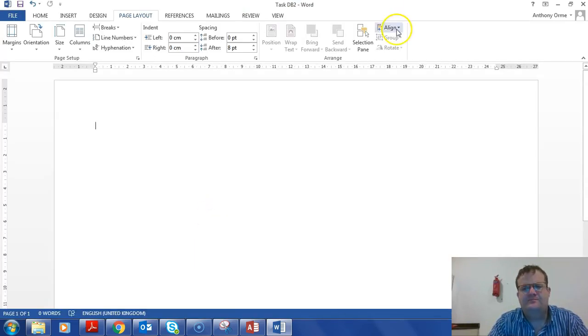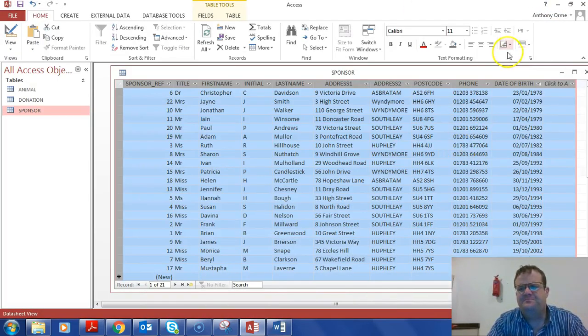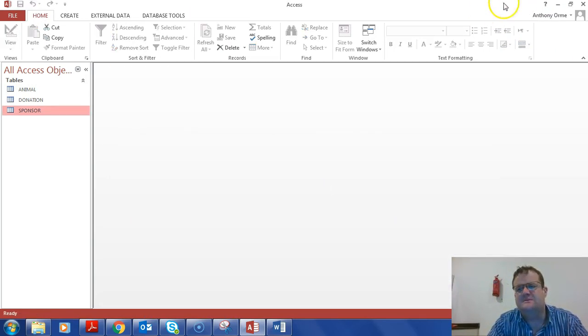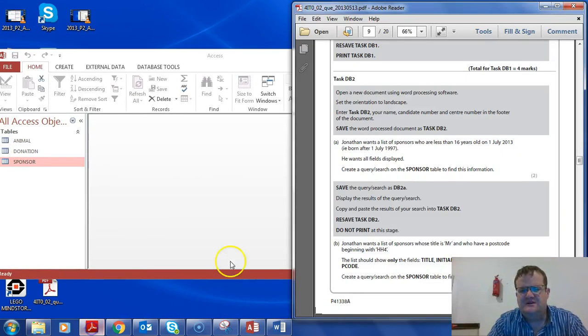Like so. Minimize that for a moment. I'm going to close this and save it. Oh no, I don't want the clipboard. Go back to the PDF file.